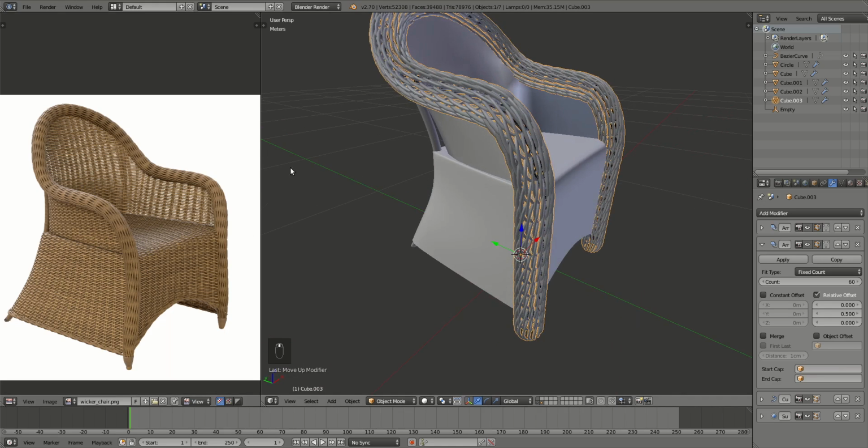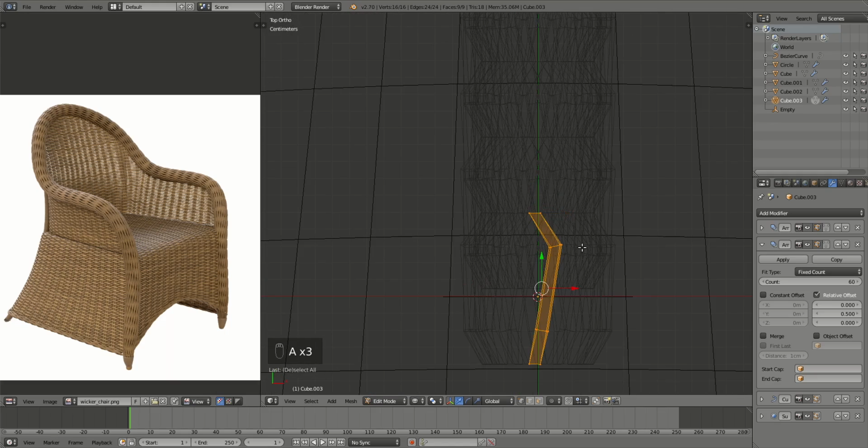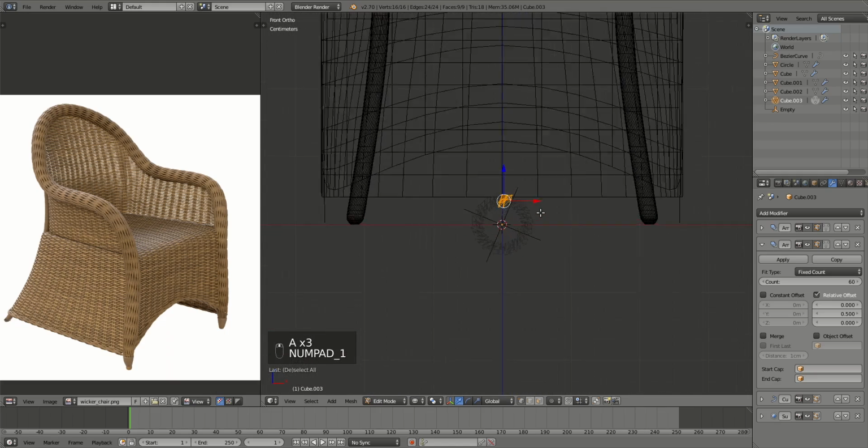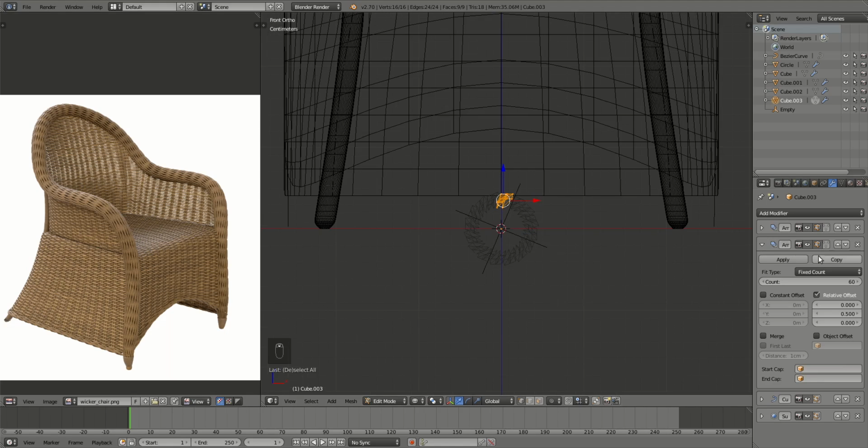What I can notice here is that this is way thicker than this. So I just have to press Tab here to go into edit mode. And what I actually have to do, on the front view here, is make this go closer to the origin. That way the diameter of the circle will be smaller. But let's see how this looks deformed.